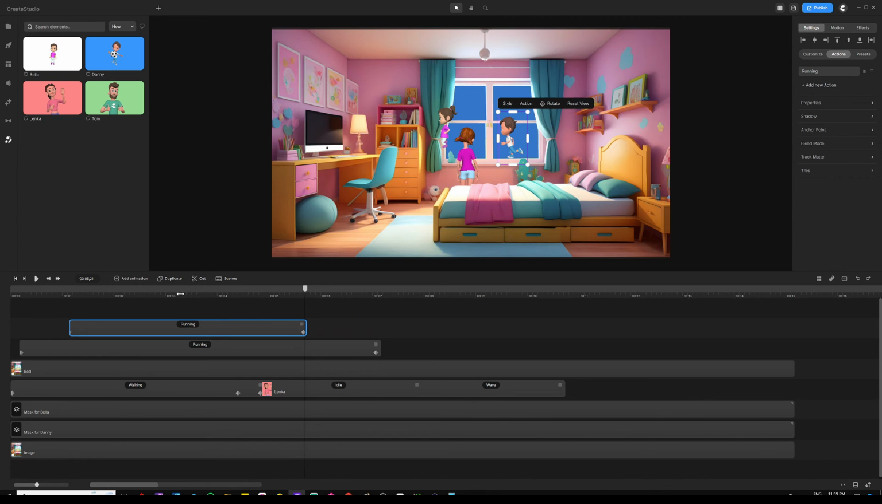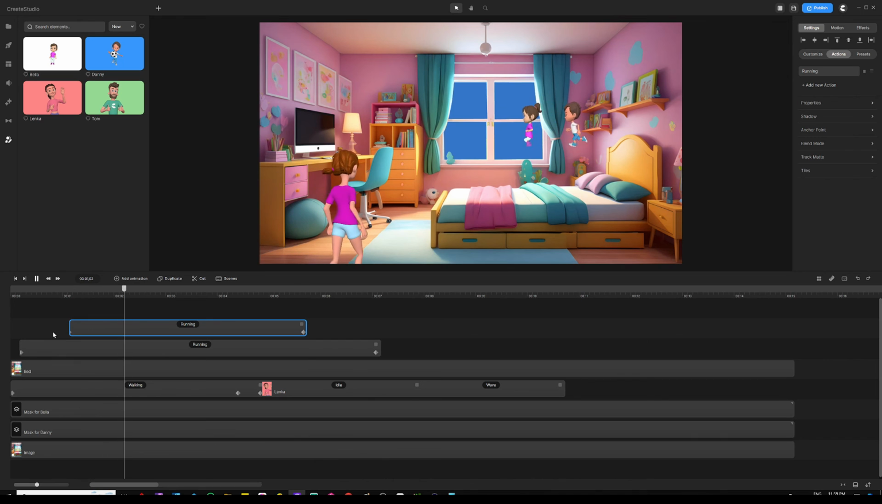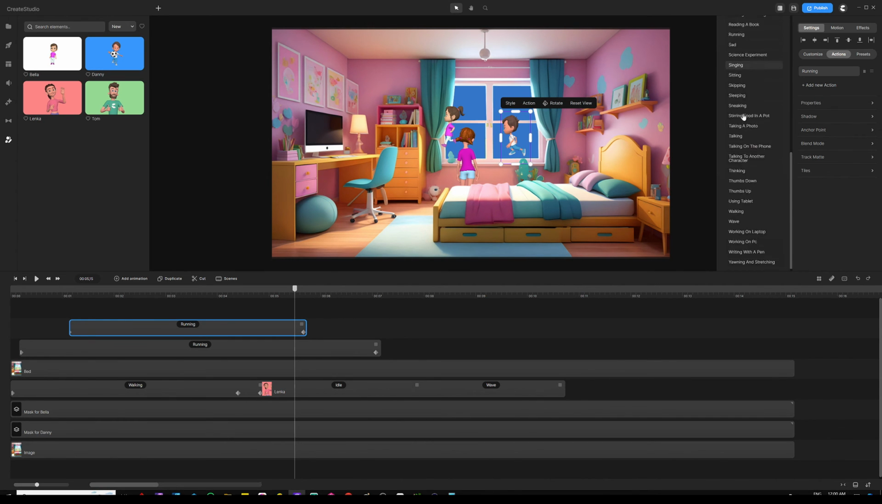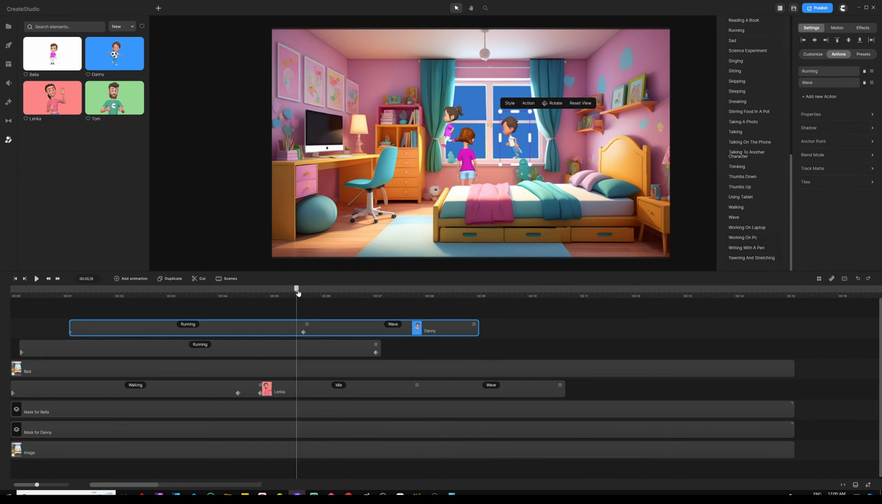Until we fine tune the speed like this. Press play. Yep, he's just fine. Now we want to go ahead and then add another action for Danny. Then he's going to be waving. So we're going to choose wave right there. And let's just have a look.